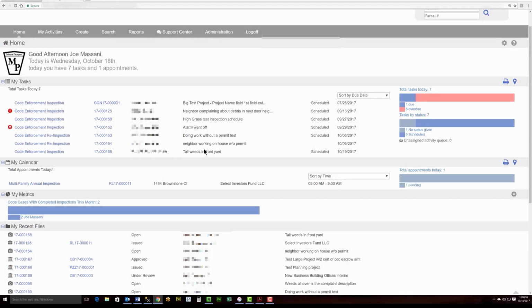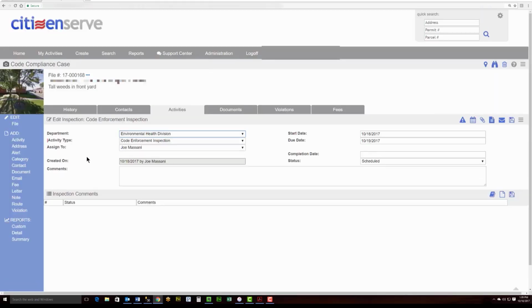So now that we've entered in the complaint, we can complete the inspection that we created and assigned to Joe. So Joe now has this code enforcement inspection for that file number at that address on his home page. To complete this inspection from the field or after the fact, Joe would just need to click on the Code Enforcement Inspection activity to be directed to that file's inspection screen. From this screen, we can add violations, add notes, upload photos, and generate documents. So to complete this screen, we'll want to first add any violations that we found.